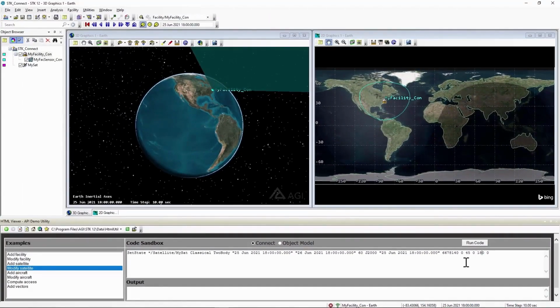So MySat was my change. My inclination, I changed to 45 degrees. And my right ascension of the ascending node, I changed to 180, which is also in degrees. Go ahead and click Run Code. And now if you look at your 2D window and your 3D window, you've propagated your satellite.